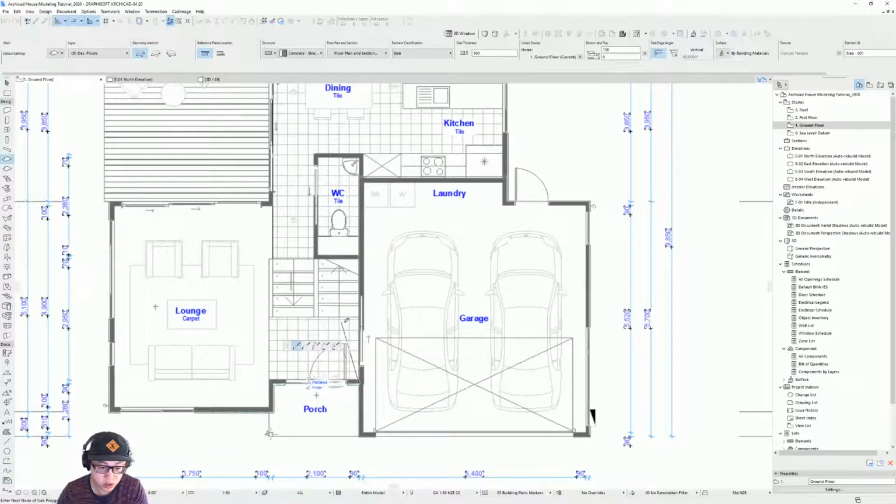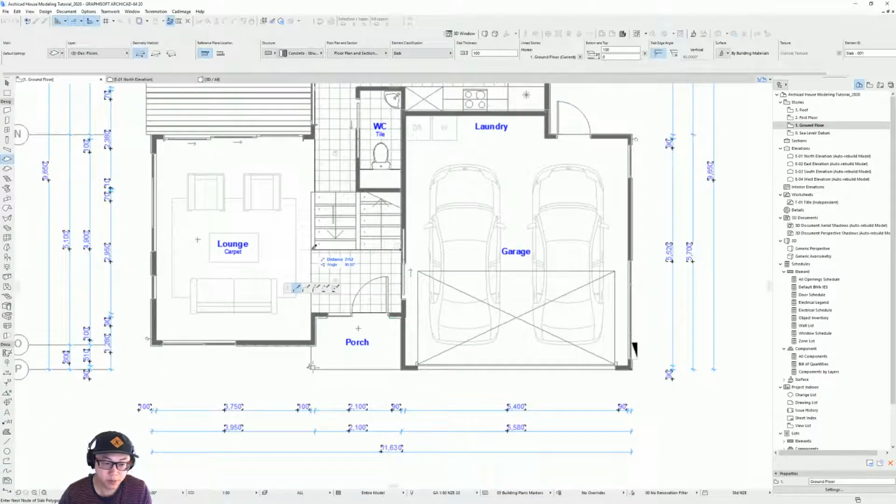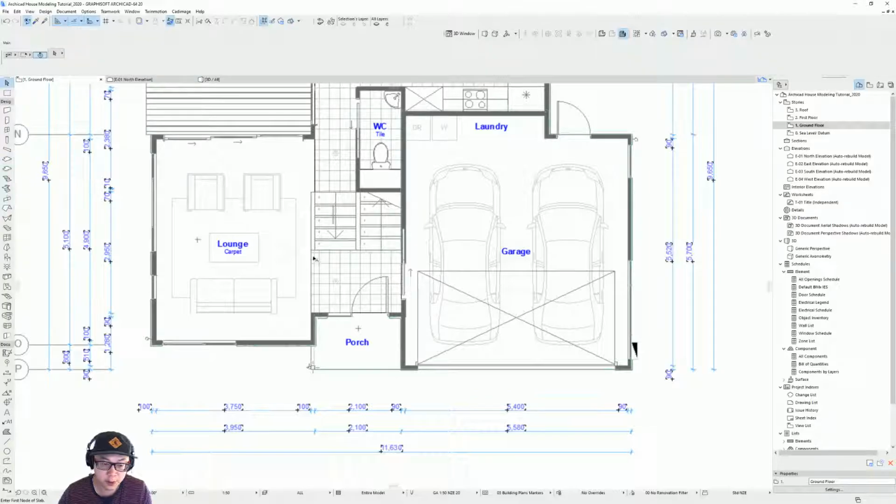And actually, I'm going to press escape. It should be around here, so 3.4. Yeah, that's about 2.1. And you can see a guideline was created. So now we have the first slab.